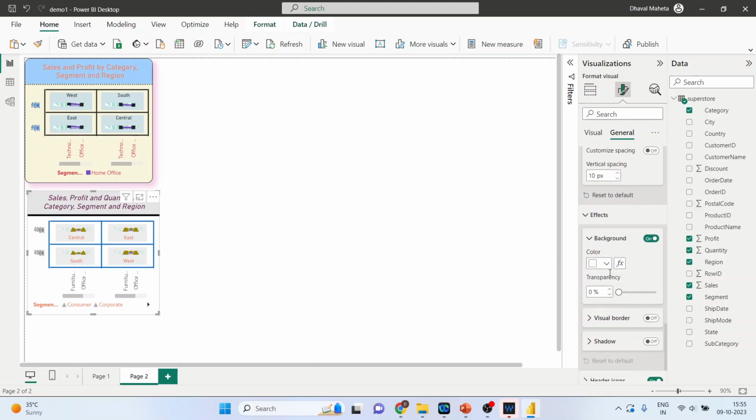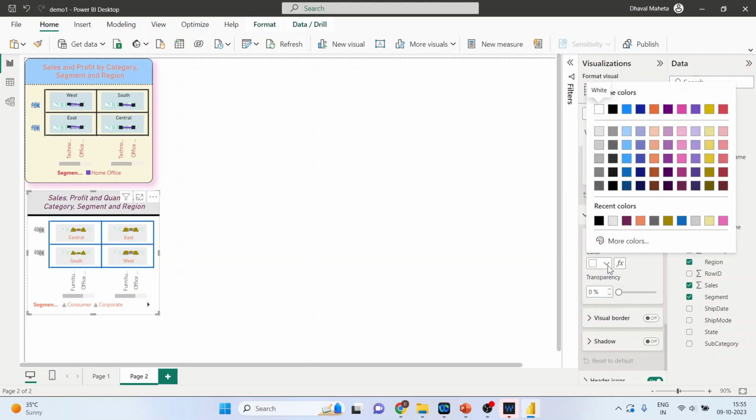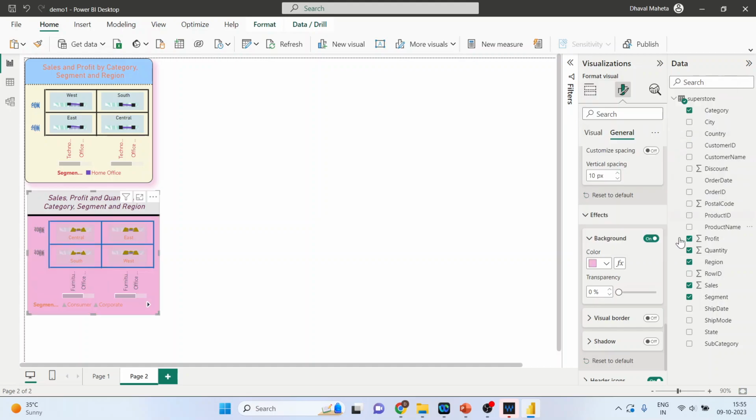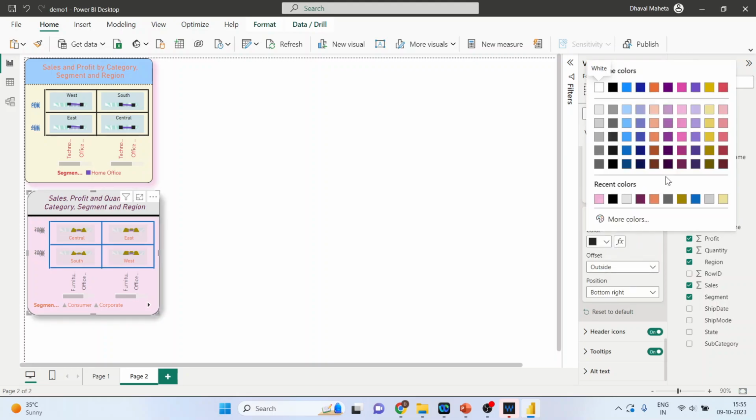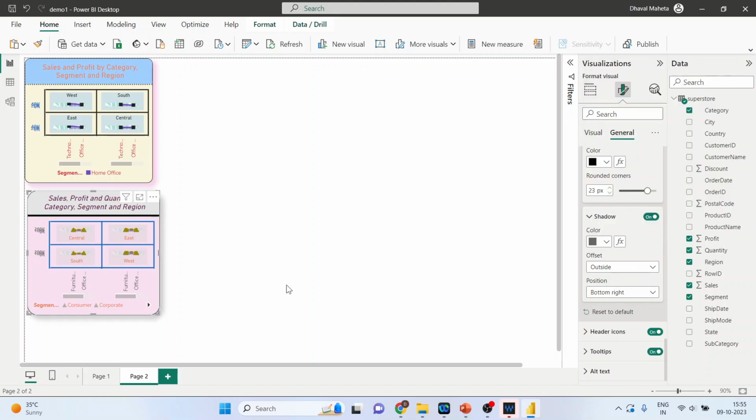Effects. Background. Now we have to give the background to this chart. So let's pick up the silent colors. The transparency is increased. Visual borders on it. So it's a black color border. You require a rounded corners. Yeah, I require the rounded corners. Shadow on it. We require the black color shadow. Bottom right. Yes, it is there. The shadow is activated.